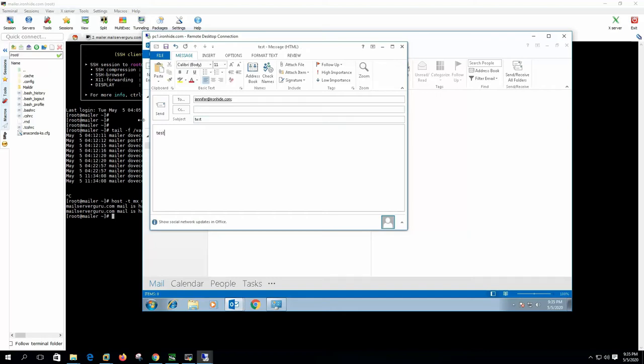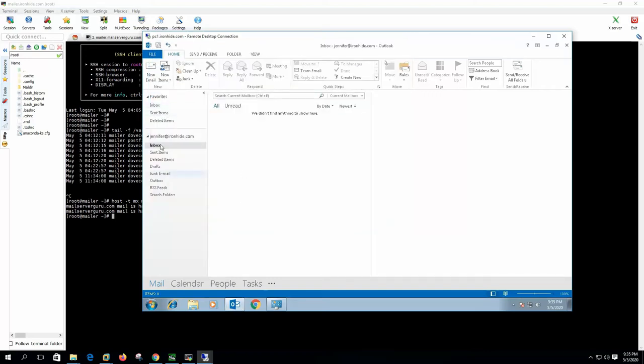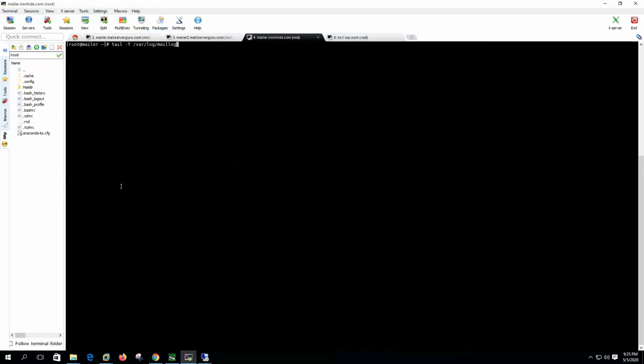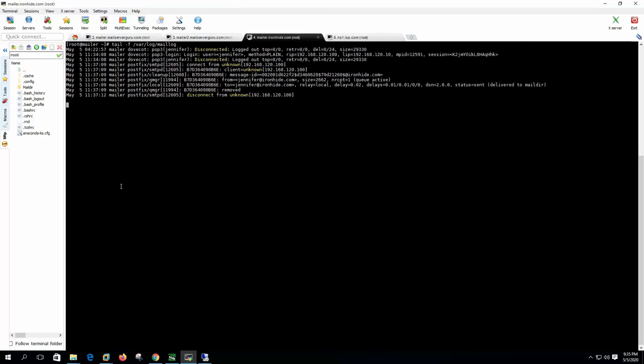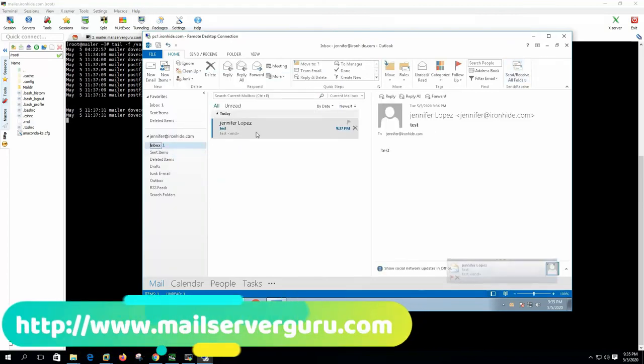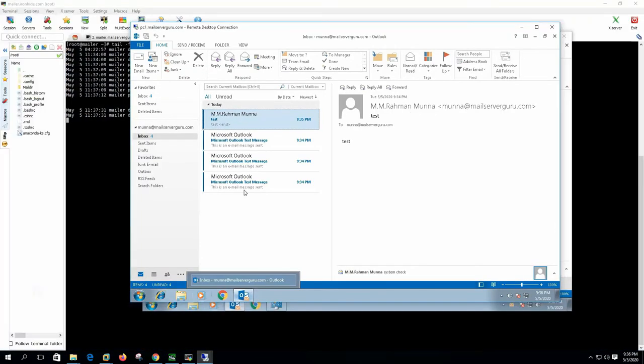Test from the user Jennifer to user Jennifer. Let's run the tail. It shows that from Jennifer to Jennifer, the mail is gone, status sent, delivered to the mail DIR. So if we hit the send receive button, we should receive the test mail. So our ironhide.com mail server is working fine, and mailserverguru.com's server is also running fine.